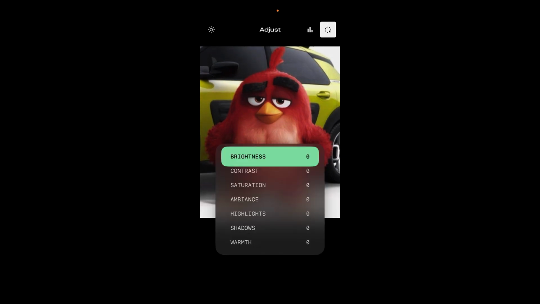And simply tap on the brightness and you'll find contrast, saturation, ambience, highlights, shadows, and warmth. After selecting an option, you can increase the contrast to make the colors more dramatic by tapping on the contrast. You can also increase the saturation to make colors stronger, adjust the highlights to reduce bright areas, adjust shadows to recover dark areas, and these adjustments help improve the overall quality of your photo as well.